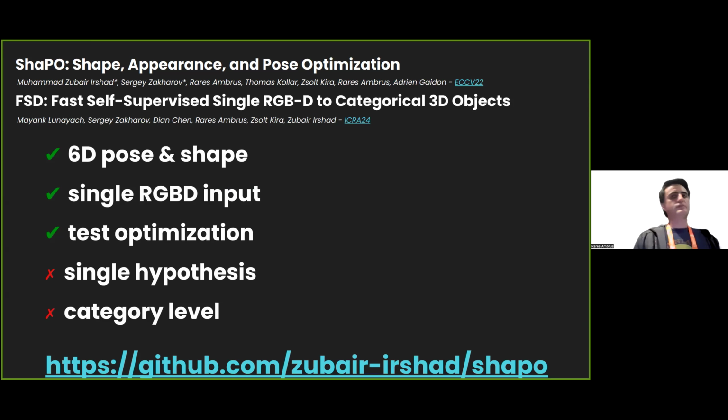So to give you a high-level summary of this method, we can basically regress full 6D pose, shape, and appearance. And we can do test time optimization to further improve these quantities. But this method has 2 main limitations. First, we output a single hypothesis. So for each object, we have one set of predictions.